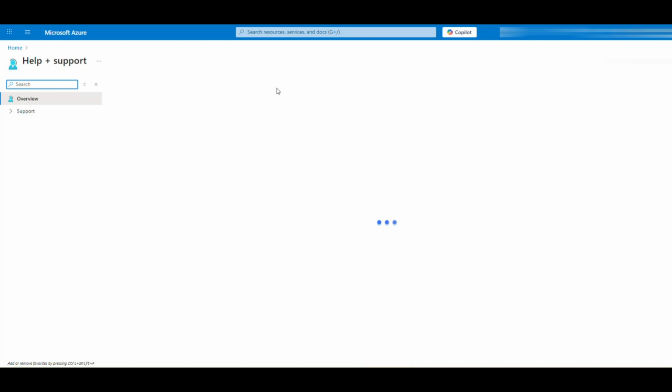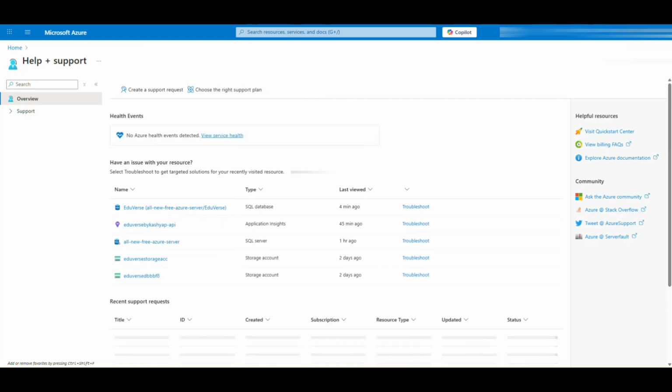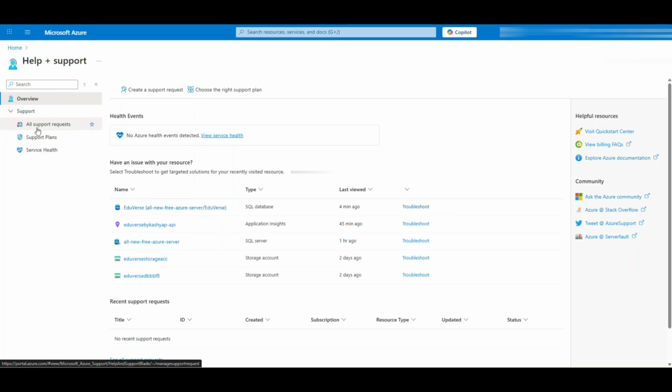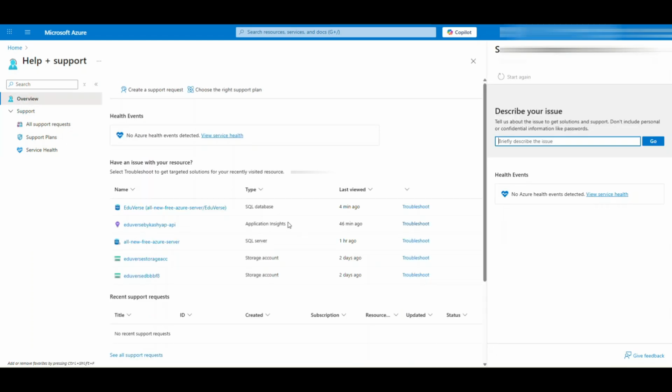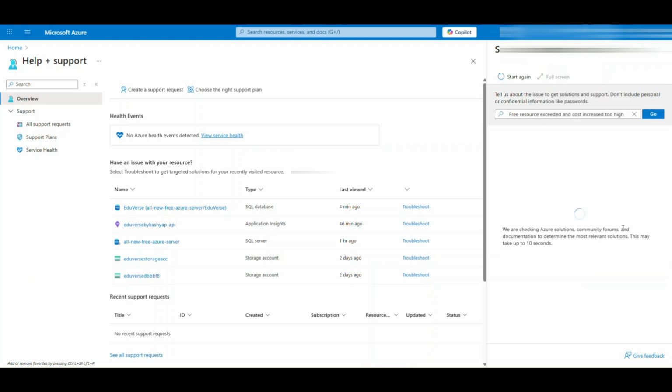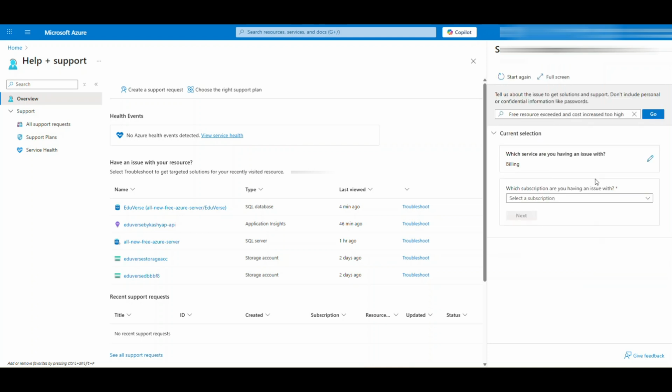There is no invoice generated, but if you go to help and support, we can raise a ticket to explain to Microsoft and see if we can ask for a refund. Alright, so what you do, click on help and support once you are on the screen. So click on create a request and then you can describe the thing. I just described like this and hit on go, and it is further going to ask me a couple of things.